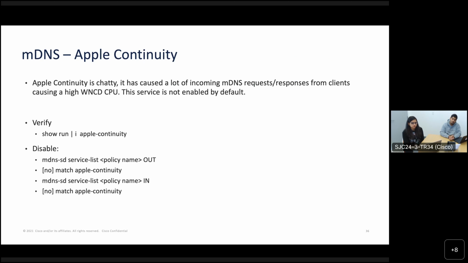And on the mDNS Apple Continuity. As you all know, mDNS is one of the chattiest protocols anyone can think of. Every school, every university, unknowingly has some services enabled, or a client starts acting as an Apple TV and whatnot, right? Exactly last year, Apple introduced a feature called Apple Continuity.